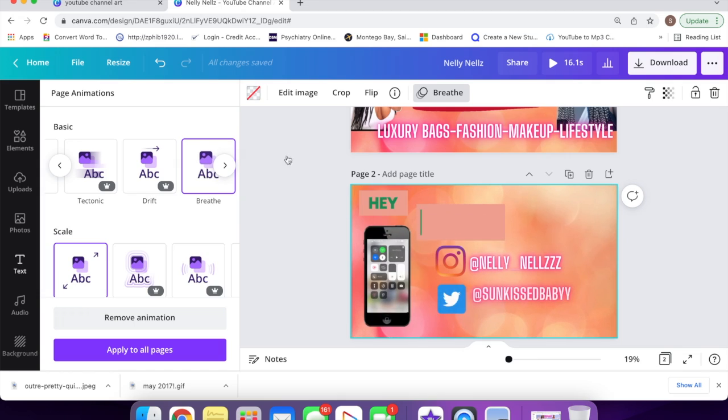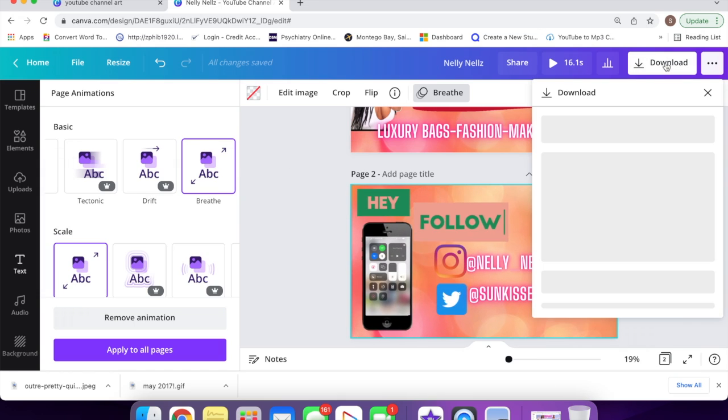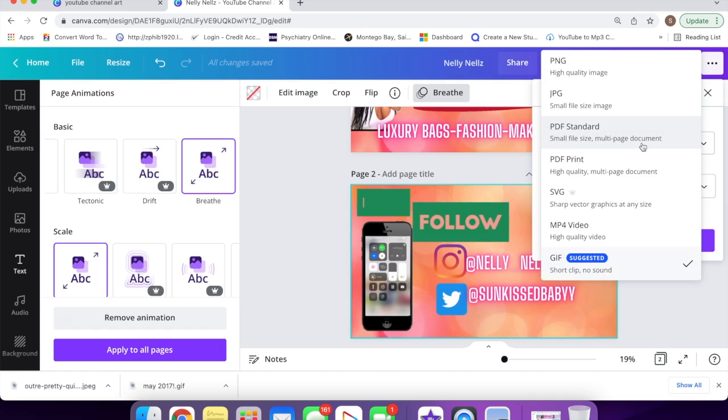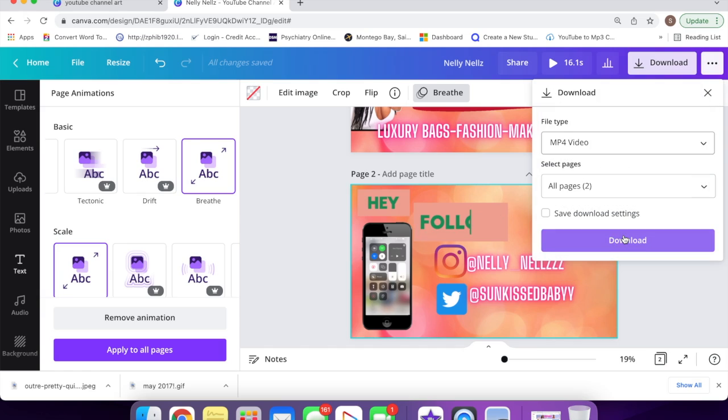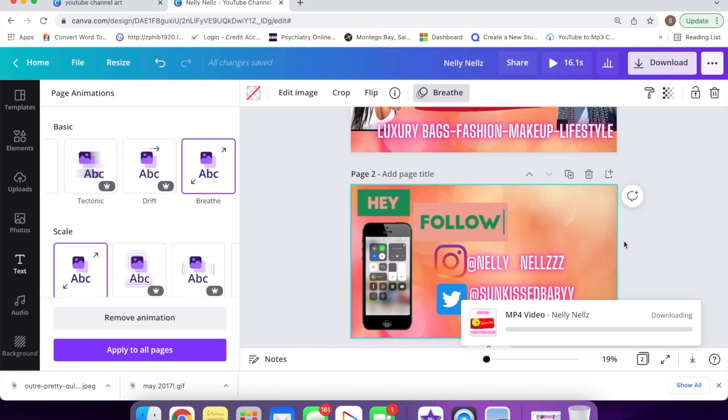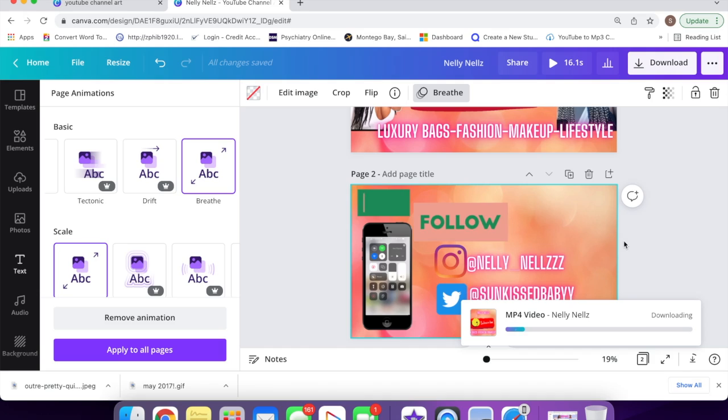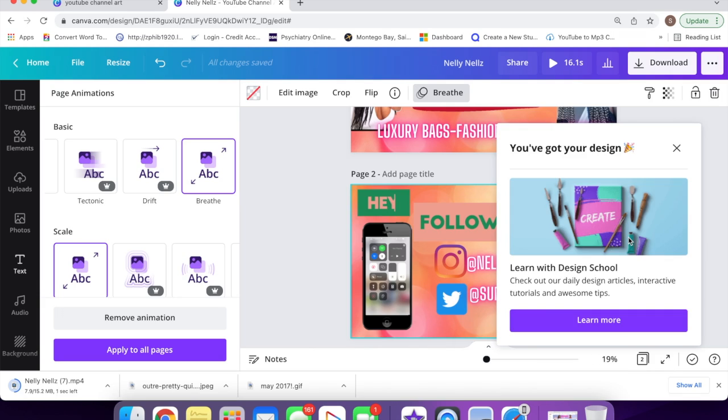So I select those, the breathe and the fade functions, and then I go ahead and download it to MP4 video. And it does take a couple of seconds to download on your computer. And once that's downloaded, it will pop up at like the bottom of your screen. And mine is saved as Nelly No, so I would have to look at the bottom of my screen for a download for Nelly No.